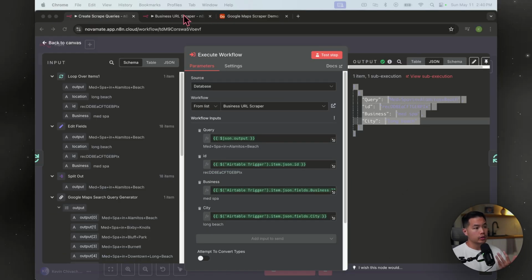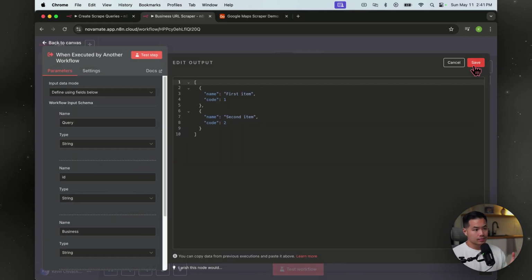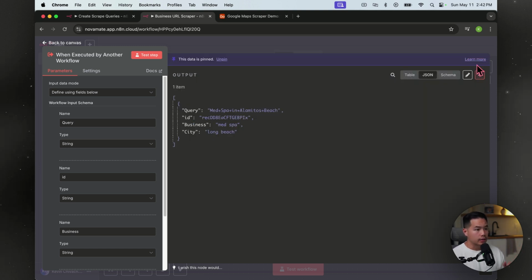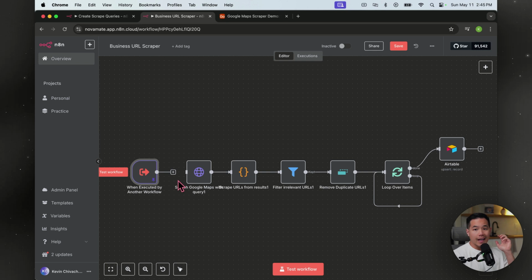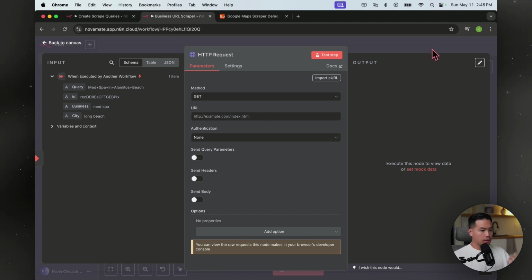Now we're gonna go over to our other workflow, open this up. Since we're in a testing phase, we want some test data. So hit this edit output button, delete everything here. Now what you wanna do is paste that JSON that we copied earlier right here, hit save. Now we can build this sub workflow with this test data. Next, we're gonna need our HTTP request node to access Google Maps. So hit the plus sign, HTTP request. This is the one we want.